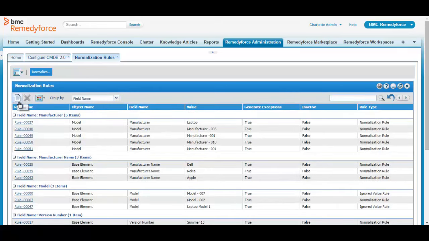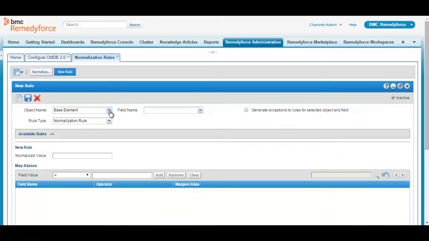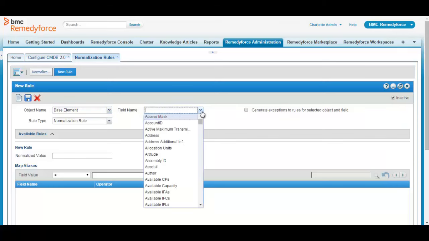To create a normalization rule, click the New icon. On the New Rule page, select an object. To normalize values for a field or attribute in BMC Remedy Force CMDB 2.0, select Base Element. The field name list displays all supported fields in the selected object. Note that you cannot create rules for non-unique fields of the types text, text area, and numeric. The model name field in the model object is the only non-unique field for which you can create rules.